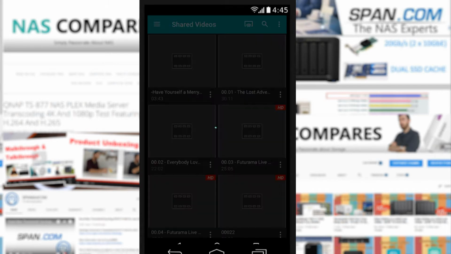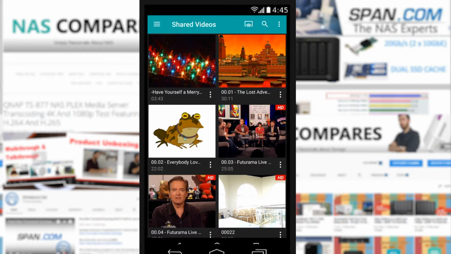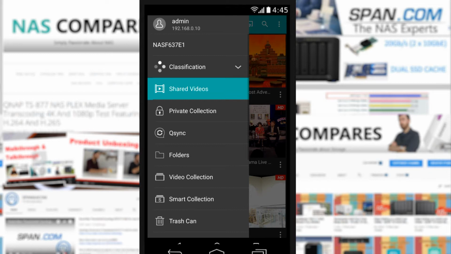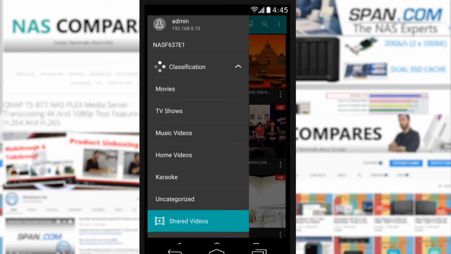Now, in the past, we've already looked at QFile, we've looked at a bunch of others, but in this, it opens straight into our shared videos folder. So there's videos here, there's some episodes of Futurama and stuff like that I've shared with friends and colleagues. First thing you see is this classification tab. What this does is, if you've created individual folders and structure utilizing the QVideo application on the QNAP NAS via the desktop, you can set it up. The different folders and different kinds of media can be categorized in the submenu.